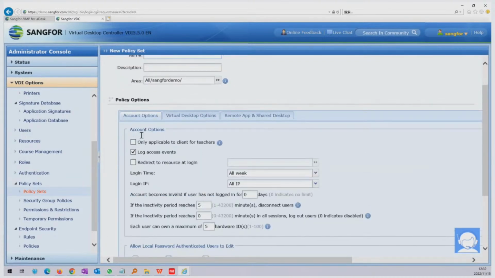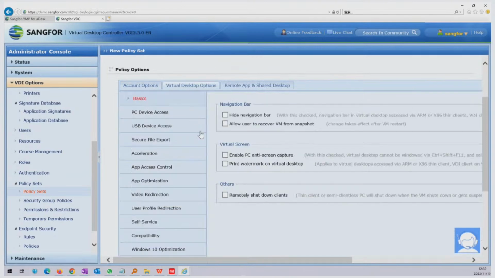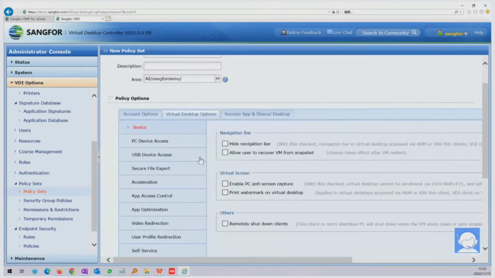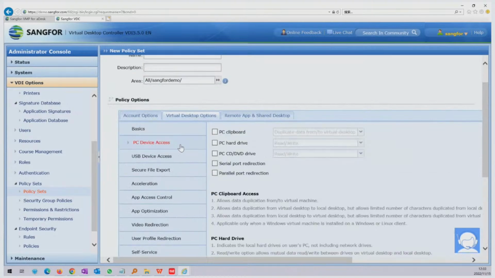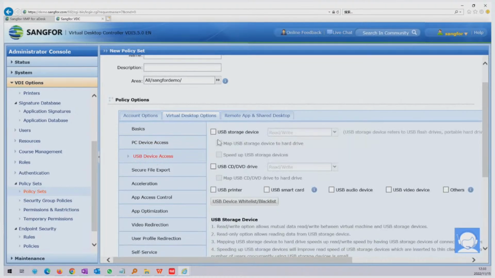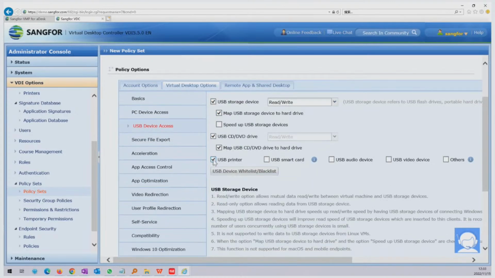This is for account options, and here are all the security policies we can set. For PC device access, we can control your PC clipboard and the hardware, to read only or read write, and the USB control. All this we can restrict or allow, or deny or allow. For example, here I didn't click USB printer. Then you cannot use USB printers through the thin client.